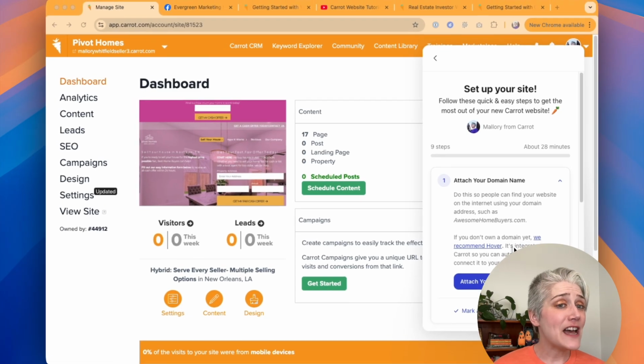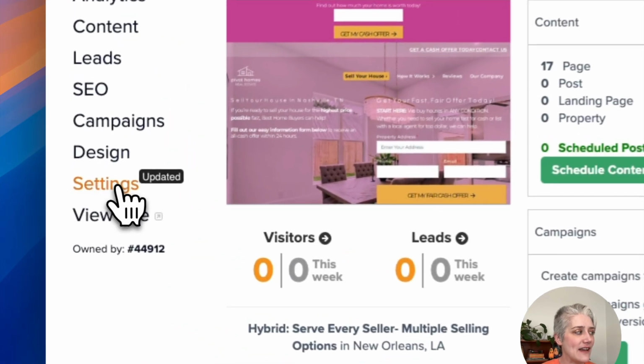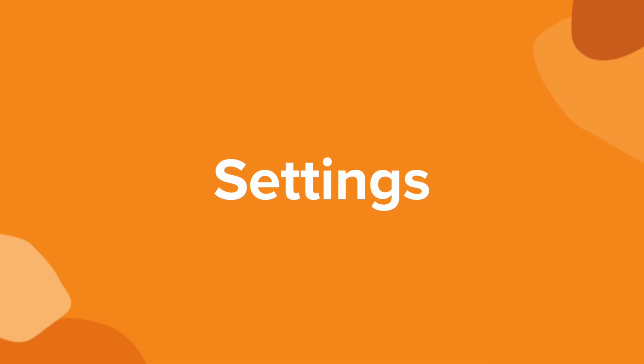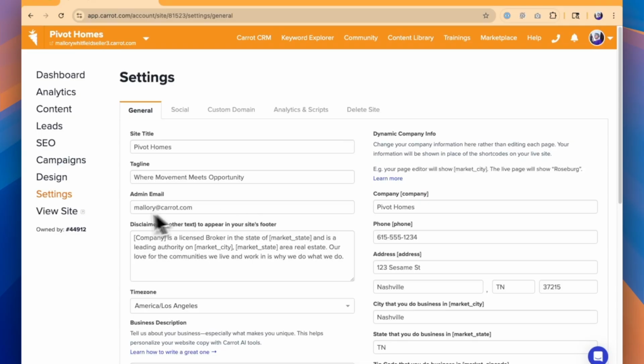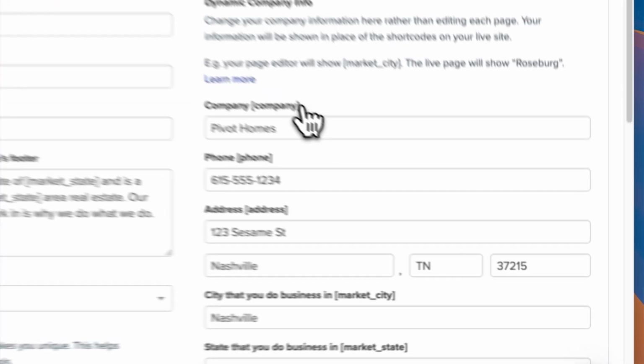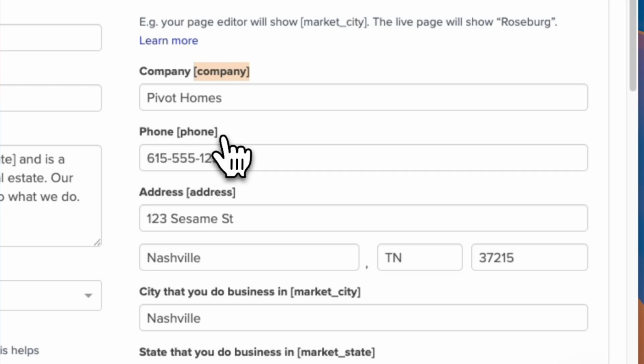For this first step, to attach your custom domain, you'll head to the settings area on the left-hand side of your site dashboard. When you click into settings, the general settings tab will appear. Here, you should confirm that all of this information is correct. In particular, I want to draw your attention to these fields marked city you do business in, state, and zip code that you do business in.